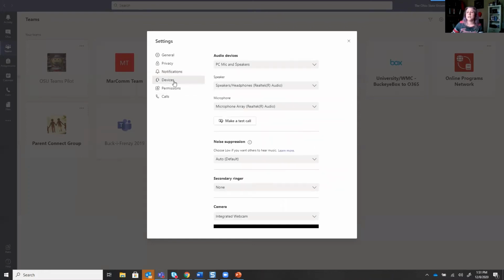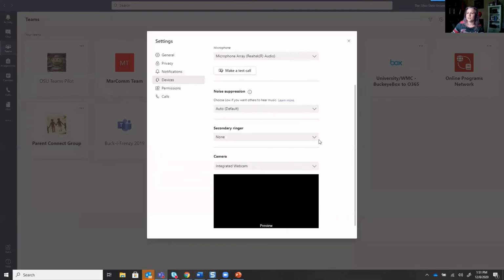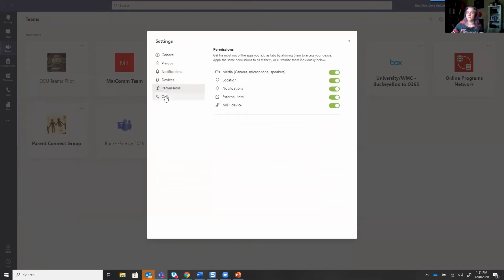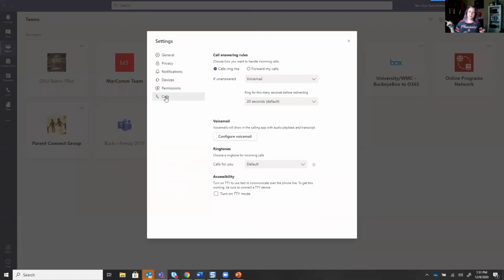Your devices, this is very similar to what I covered when I did the Skype for Business webinars about your audio devices, your headsets. A lot of us are working remotely. I'm impressed with my laptop. It's done great with the webinars with the onboard speaker and microphone. So lots of things you can change in here. We do not have calling turned on yet unless it's team-to-team calling, but eventually that might be in here. So again, settings you might need to modify.